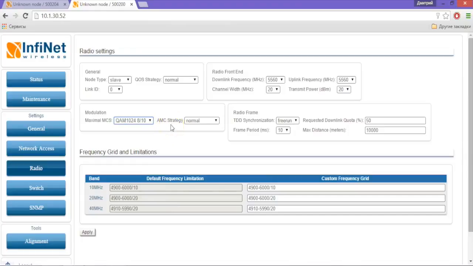And next, we should configure the radio frame parameters. Parameters such as requested downlink quota, frame period, and maximum distance must again be the same on both units. The important thing is that in the maximum distance field we should type the approximate distance between our devices in meters. For example, if you know that the distance between your devices is about 7 or 8 kilometers, then you can set 7.5 kilometers or 8,500 meters. If you are configuring your link as a table like me, in this field you should type 0 meters.